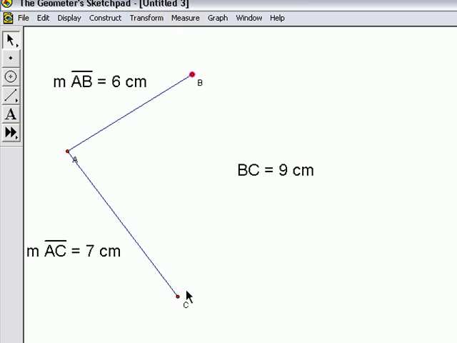Now you just have to click on these 2 points, and actually you can just do it with the line tool. Just connect the 2 points. Just be careful not to move them. Okay, so there's your triangle.